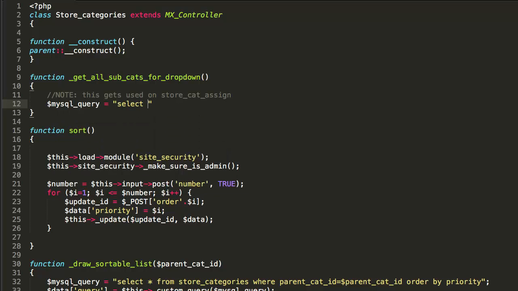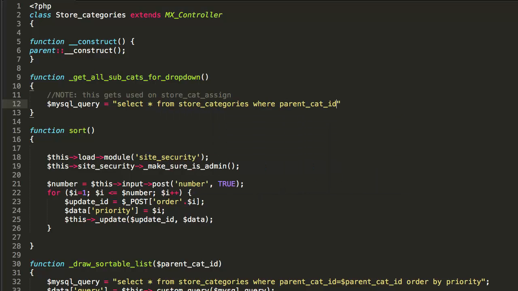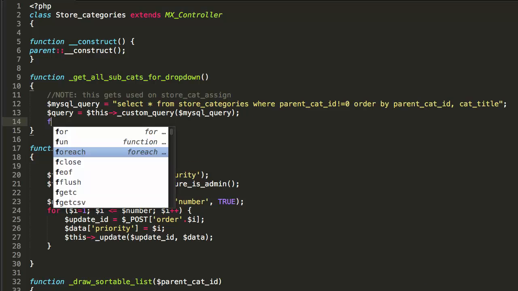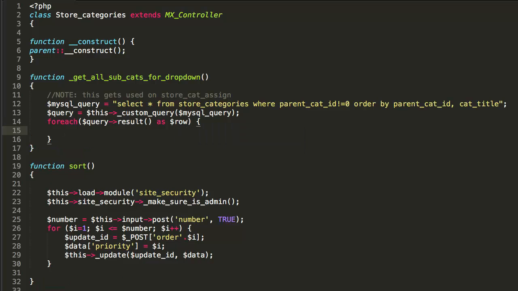That'll do the job. Now I'm going to create a custom MySQL query. I'm going to say select all from store categories where parent cat ID does not equal 0, and then order by parent cat ID comma cat title. Okay, so that's going to be a custom query, and I'm just going to run that the way we normally do this, and we're going to loop through for each query, loading up result as row.